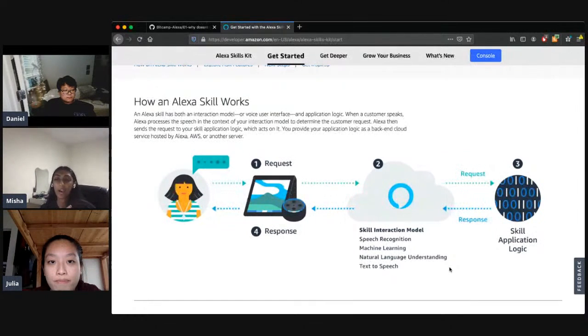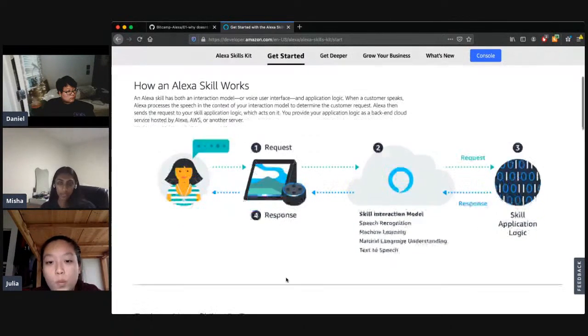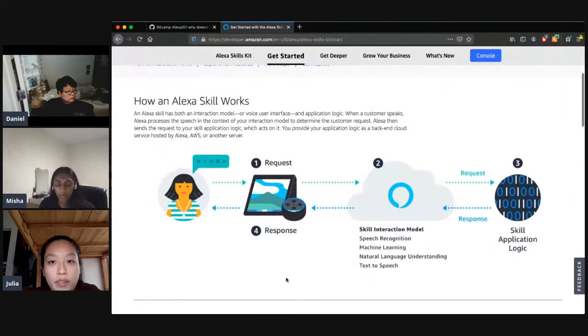They do that. And then skill application logic, that third step, that's what we'll actually be focusing on. So that's the back end and front end of the actual code behind the skill. And then it goes back through that same pipeline, and then it outputs a response back to the user. So that's just the basic flow of how it goes.